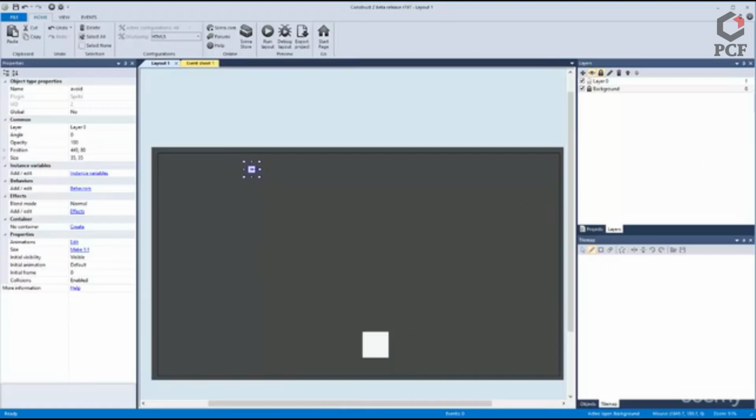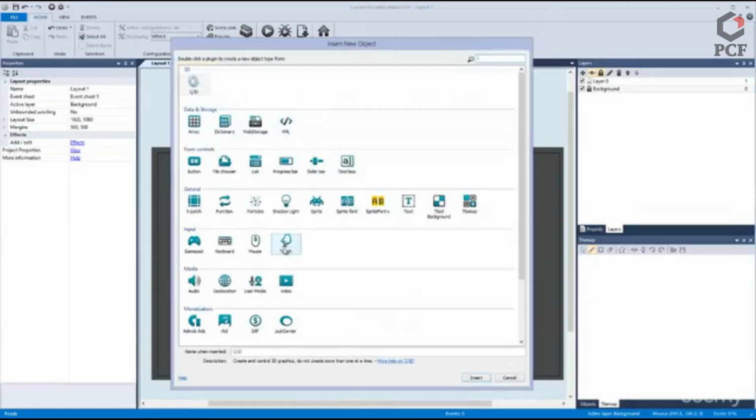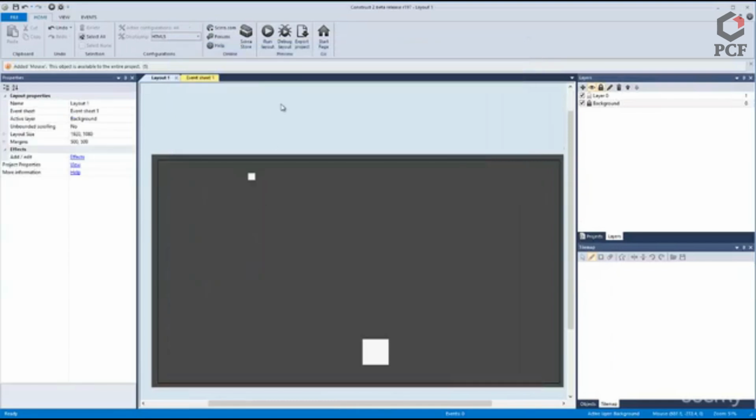All right, so this concludes the tutorial. What we need to do now is make this player follow around the mouse here. So we're going to do a couple things. We're going to add in the mouse, and we're also going to add in the touch here.